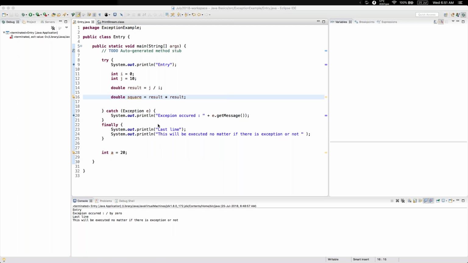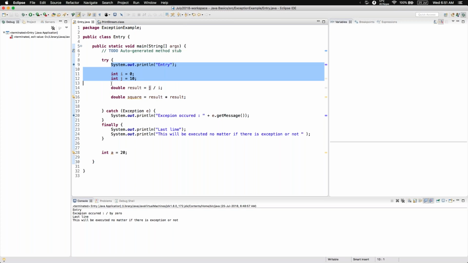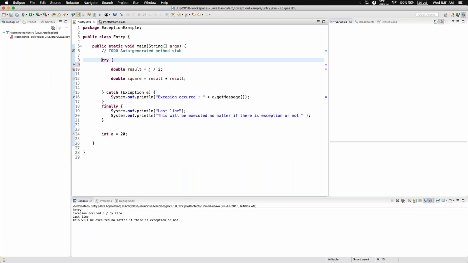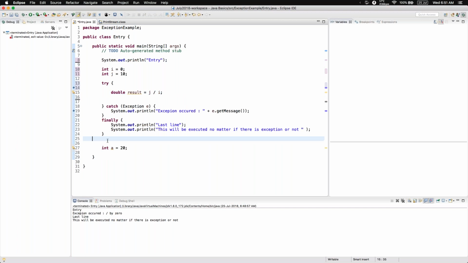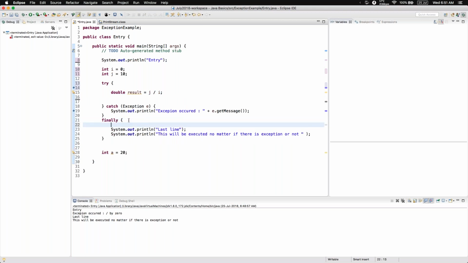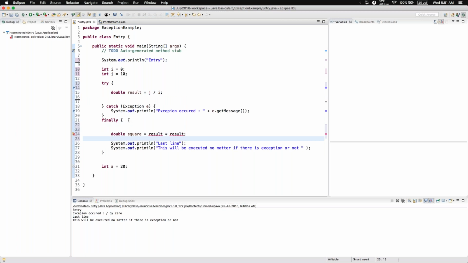Okay, give me 1 minute. Now here I can move this outside of the try. I don't need to have it inside the try, and I can move this also to the line here, or if you want to the finally. Okay, but double is declared inside the try.